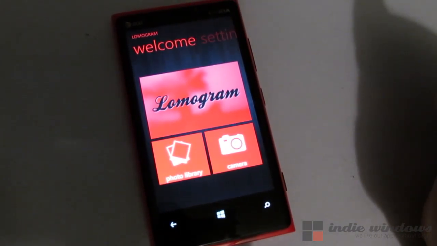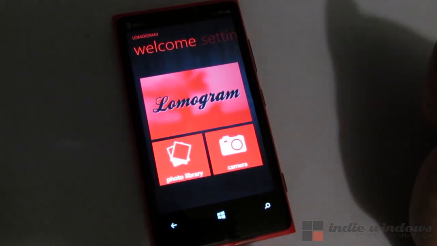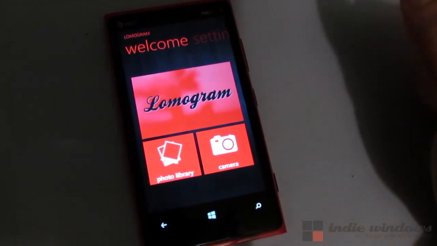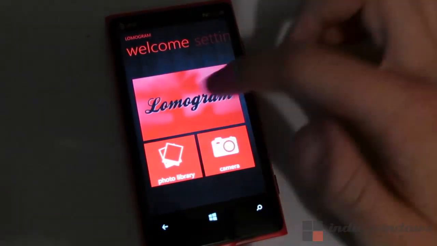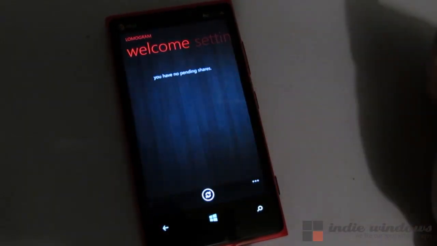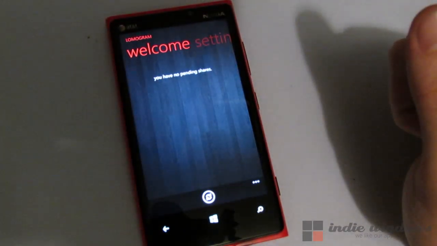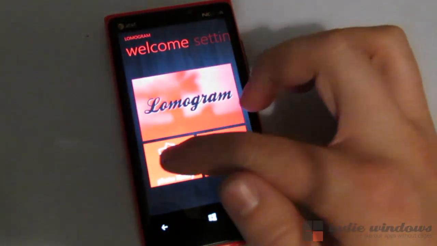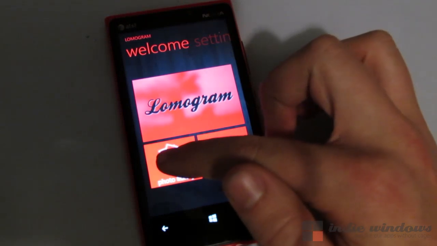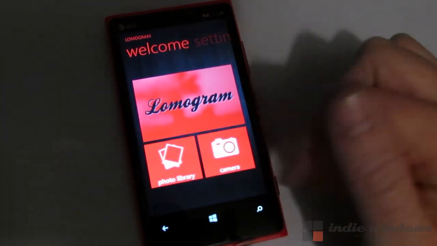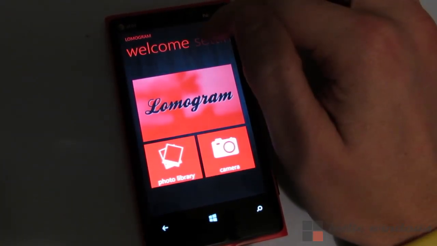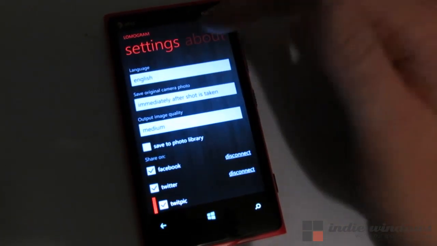We're going to be taking a look at Lomogram, a photo editing app for the Windows Phone. When you first open up Lomogram, on this welcome screen you're going to get a collection of tiles. The first one, clicking on it, will show you if you have any pending shares. The next two will allow you to choose a photo from your photo library, or go ahead and take a picture using Lomogram. If we jump over to settings, we've got a few menus here.